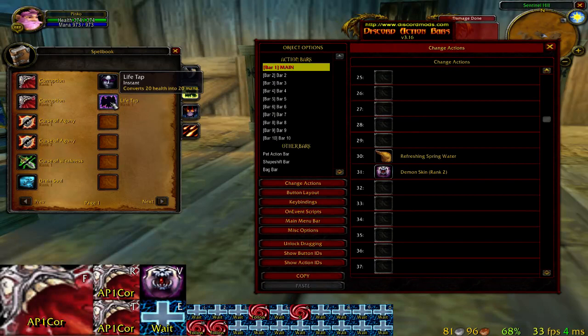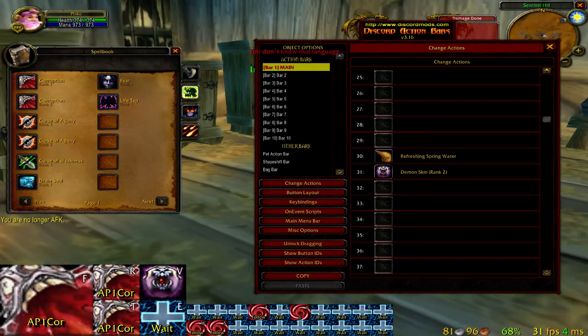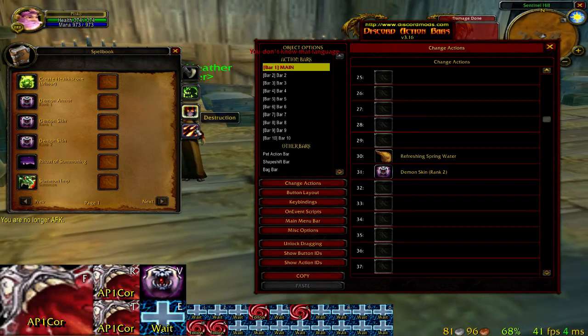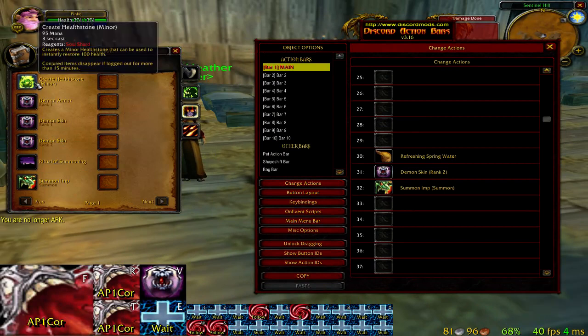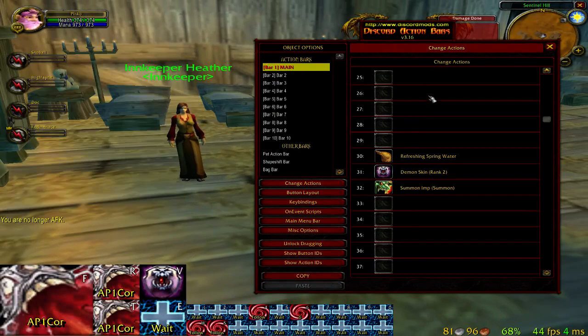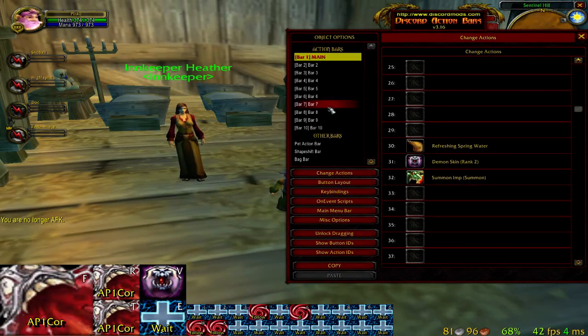So we could add Life Tap, but I don't think I want to at this point. That's what else we want. We want to summon our Imp. So I think that's all we need to change as far as our actions go.